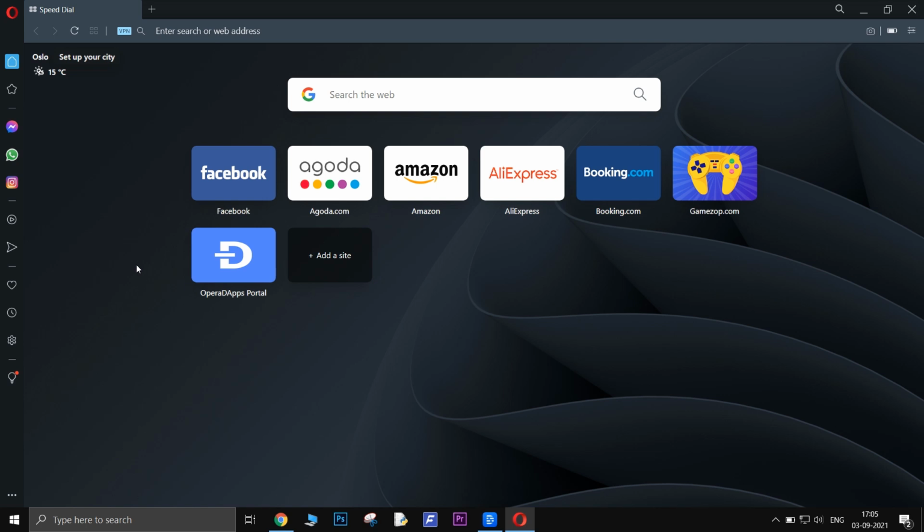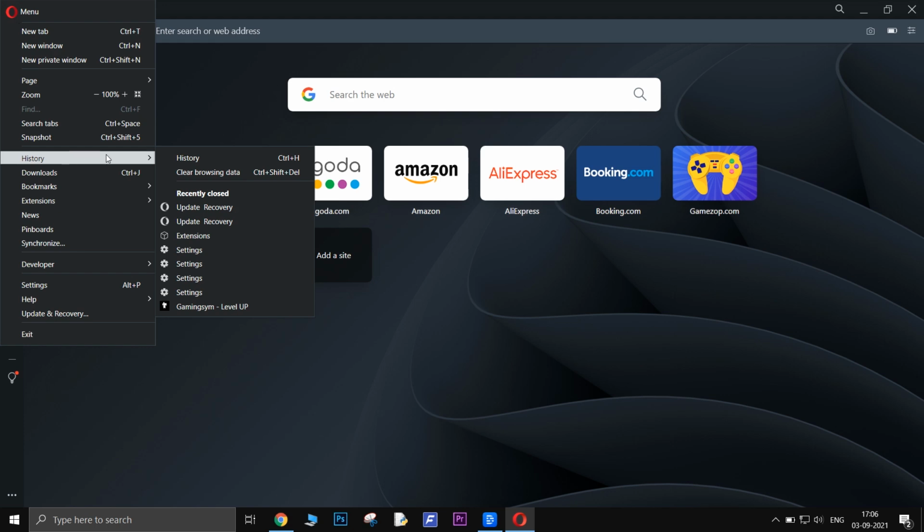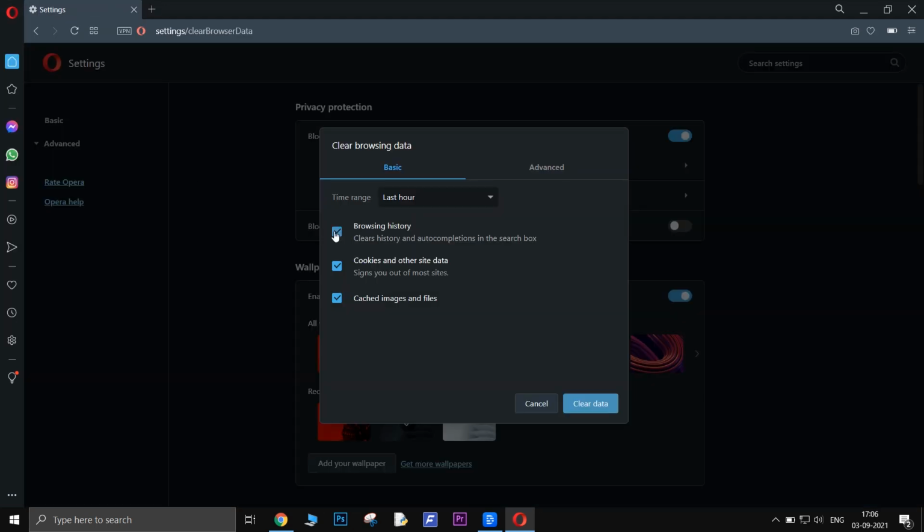Clear cache. To clear cache, click on the Opera logo. Hover over History option and then select Clear Browsing Data. Now, in this window, you need to check the Cached Images and Files option and then click on Clear Data button.